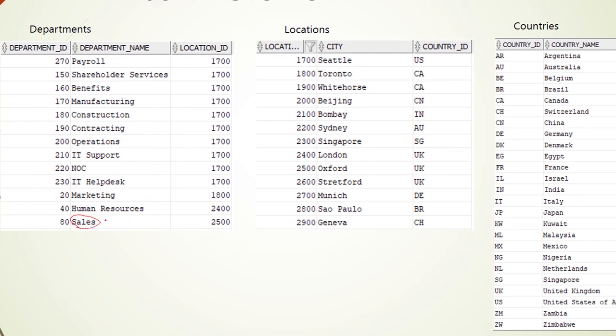Department name sales can be joined to the locations table to find out the country ID. So sales has a location ID 2500. Where is 2500 here? This is 2500 here. So what is the country ID for this location? It is UK. Where is UK here in the third table? This is UK, which is United Kingdom. So using join, I can know where sales department exists, in which country.